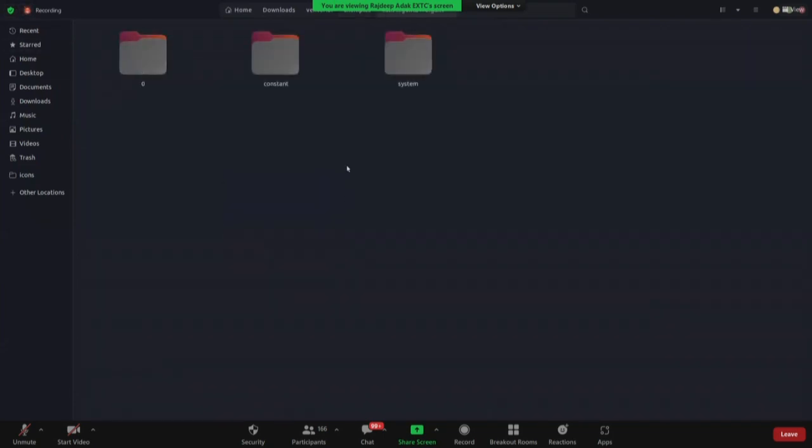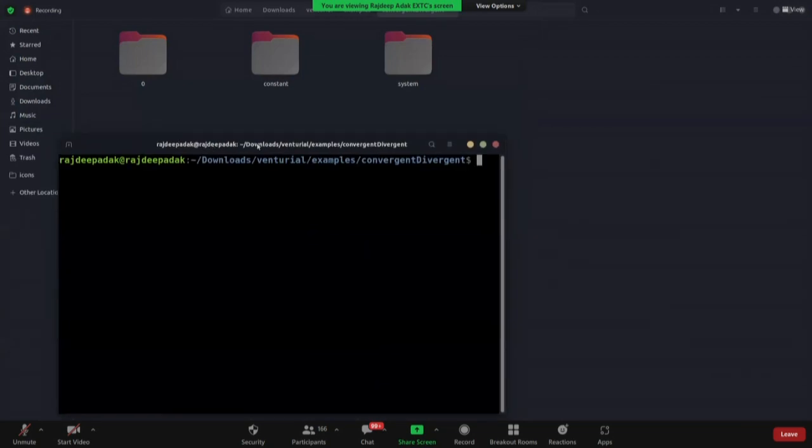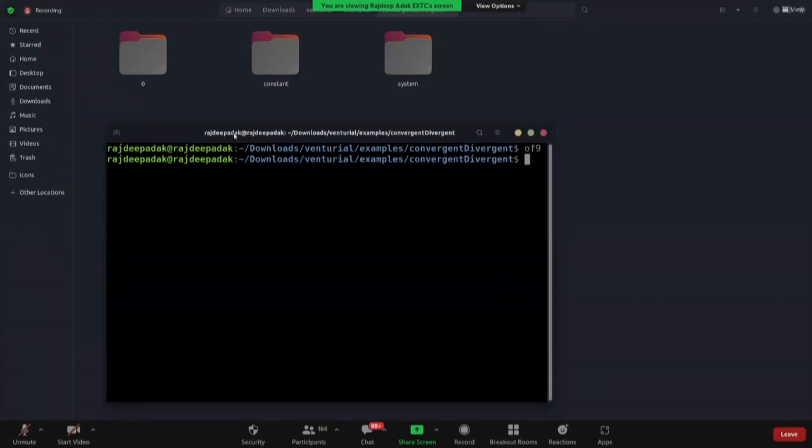So now I go and open in terminal. Have the terminal open. So I'm using OpenFOAM 9. As I said, it doesn't matter what version of OpenFOAM you're really using, especially with blockMesh. Somebody's mic is on, I think. Please mute yourself. And then I'm just going to type blockMesh.